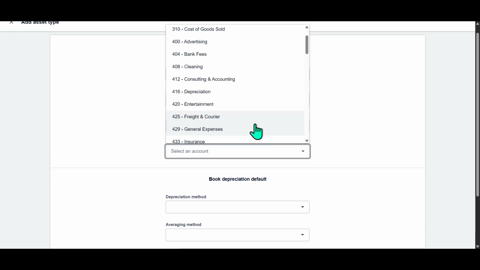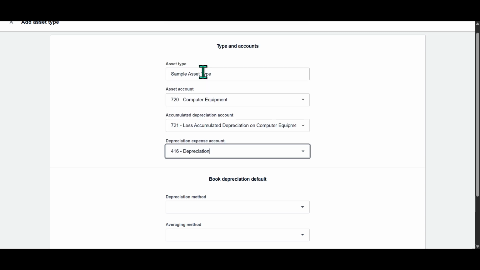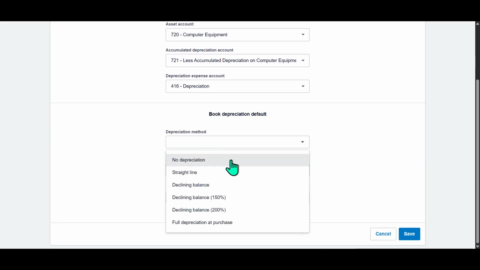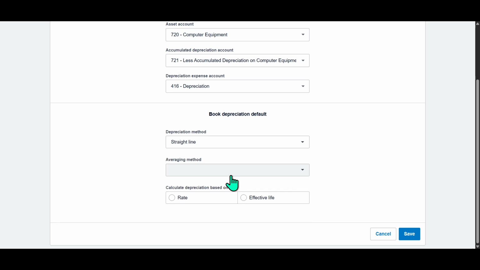financial statements. After you've filled out all the required information, do a quick review to ensure everything is accurate and complete. Once you're satisfied with all the details, go ahead and click Save. And there you have it. A new asset type has been successfully added to your Xero setup.